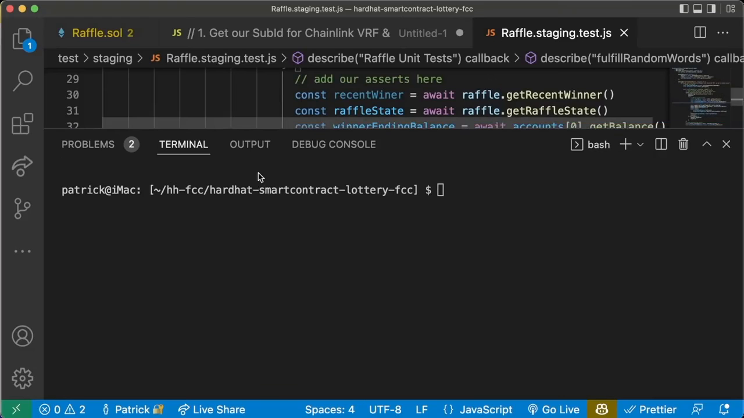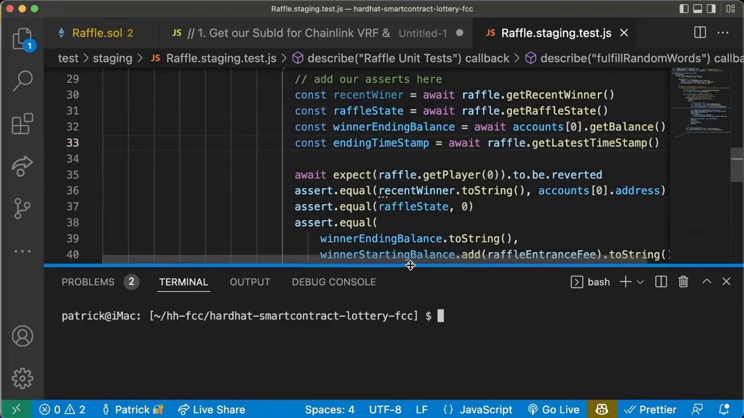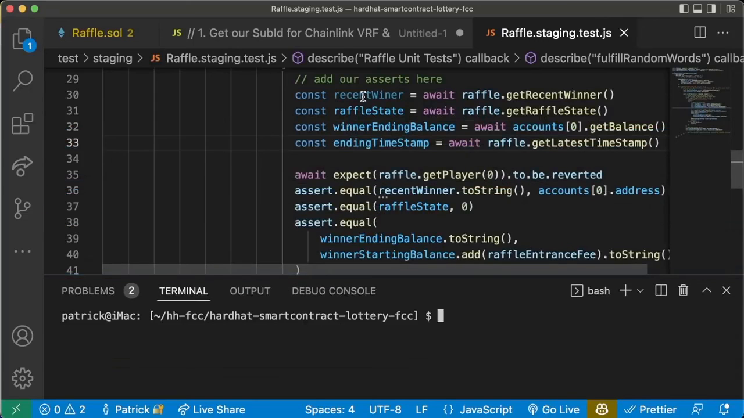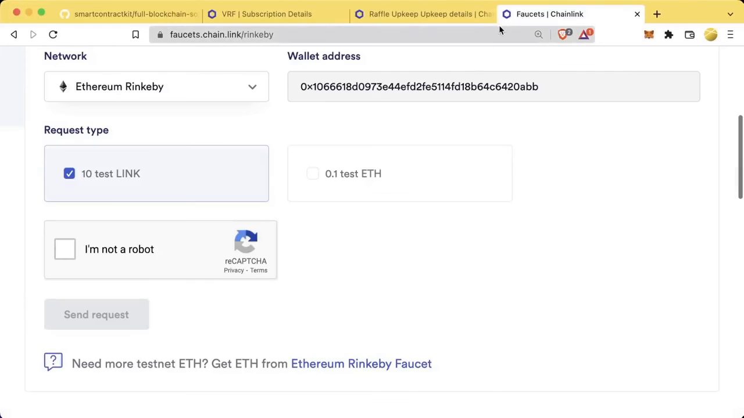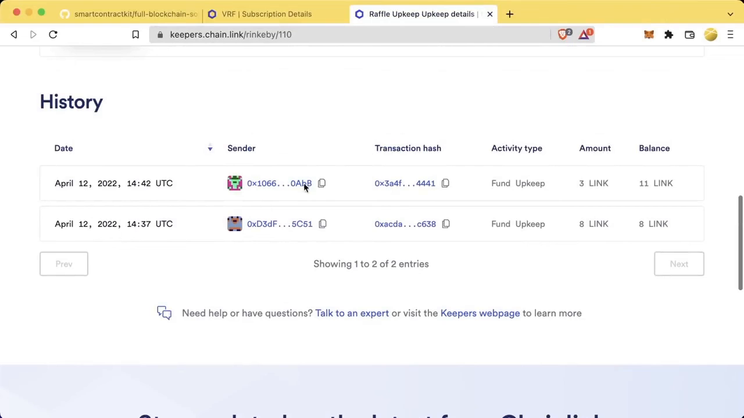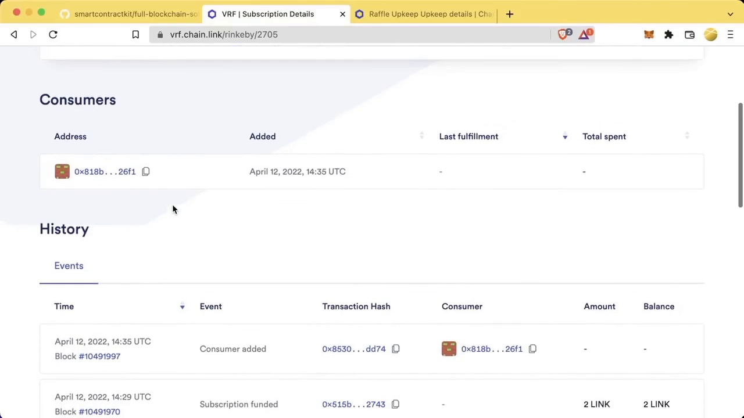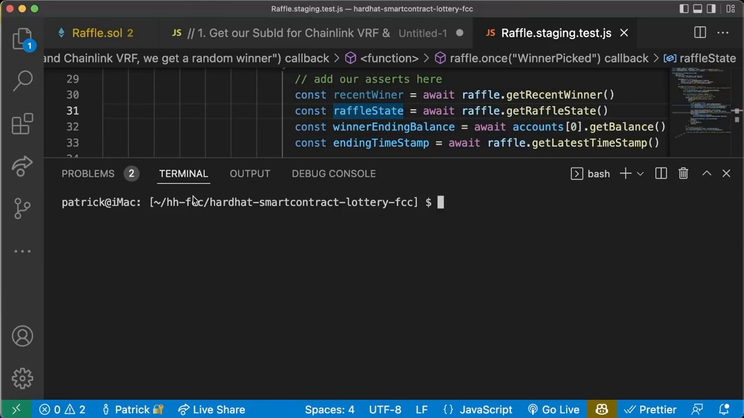But moment of truth here. We're going to run our staging tests, which is going to have us enter the lottery and set up a listener to make sure that everything works correctly. And additionally, we'll see on our raffle upkeep history, we'll see a transaction go through, and then we'll see a transaction on our Chainlink VRF as well. Are you ready? I sure am. Let's do this.